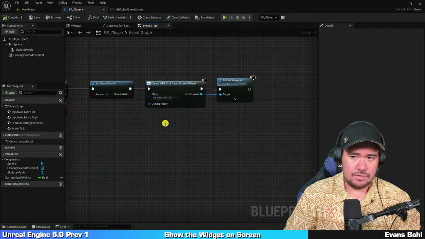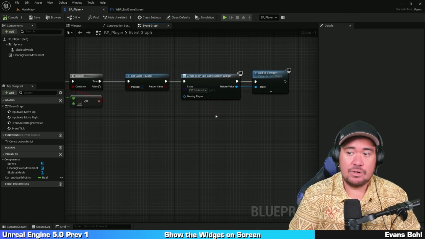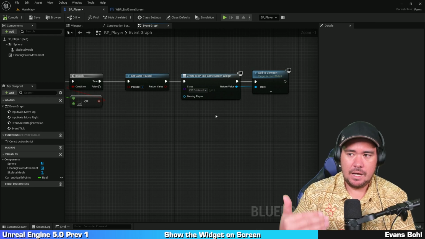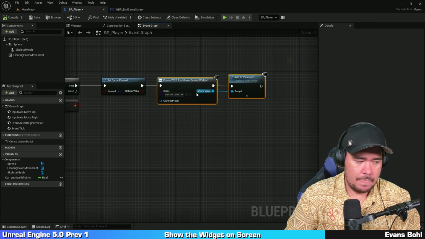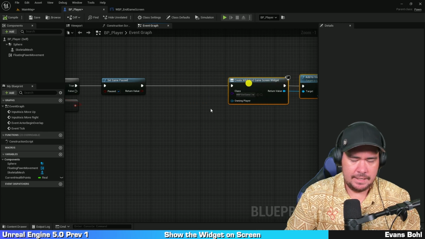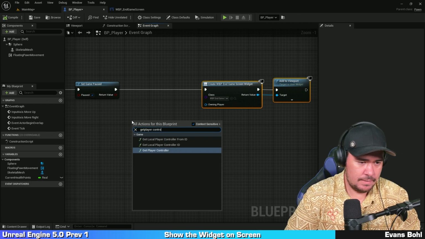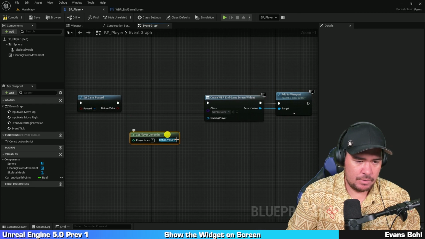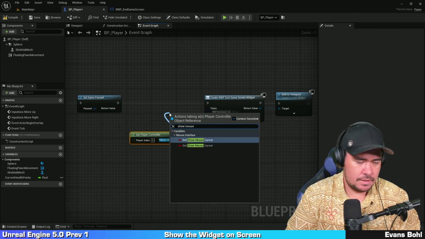To do so, we need to set the value of a variable that is stored in the player controller, which is the interface between the player and the playable character. So I'm going to select those nodes, put them over here, and here I'm going to right click, get player controller, and from the get player controller, I'm going to draw show mouse cursor.